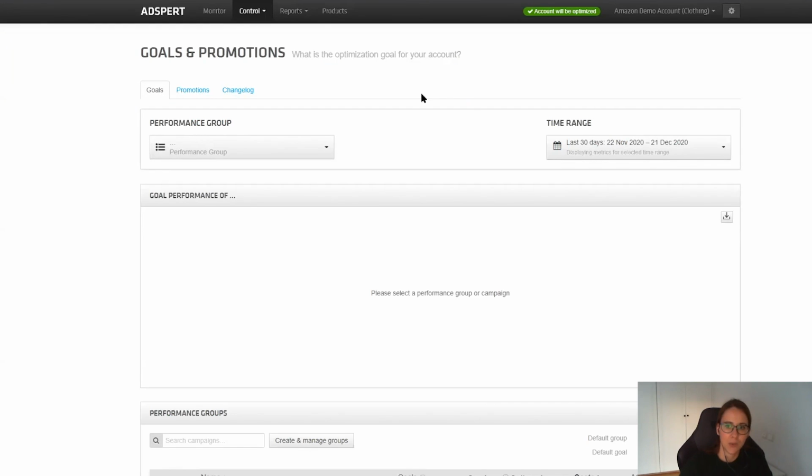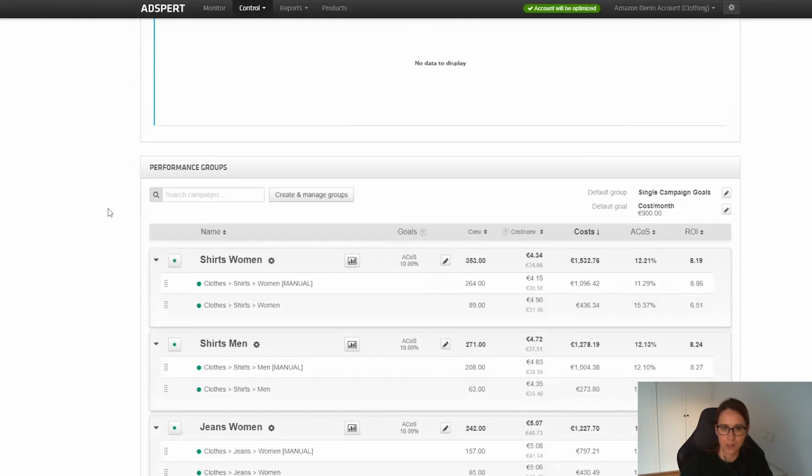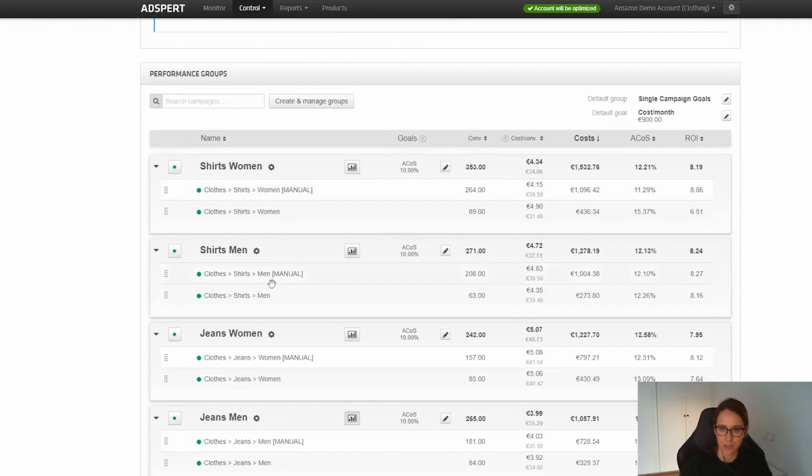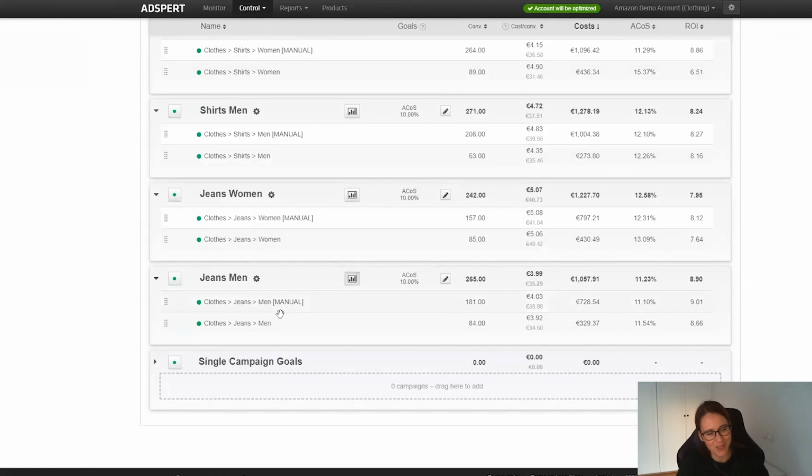So this is the page where we get to create performance groups and set up goals for those performance groups. Now, performance groups are essentially just groups of campaigns. You can see them down here. We have for our demo accounts already created ones. We group campaigns that make logical sense to group together into what we at Adspert call performance groups, and the goal is assigned to that performance group, or we also offer the option of having single campaign goals here at the very bottom.